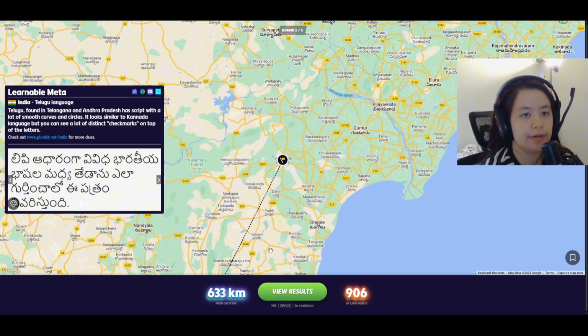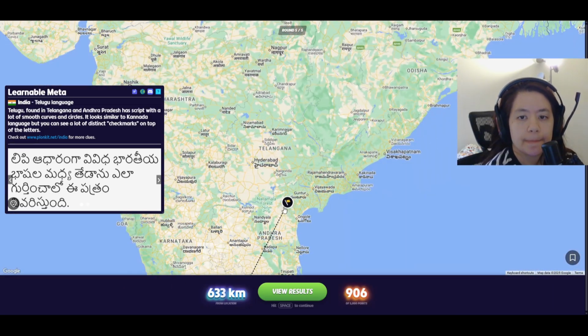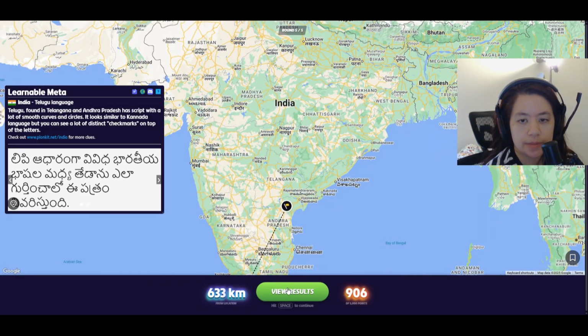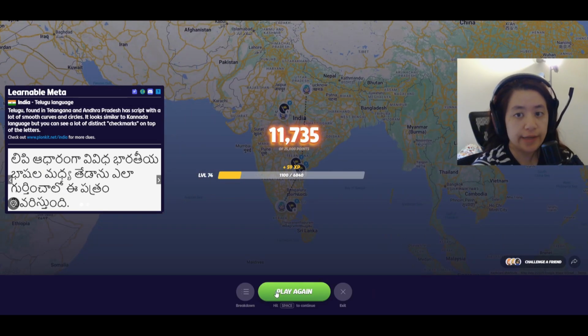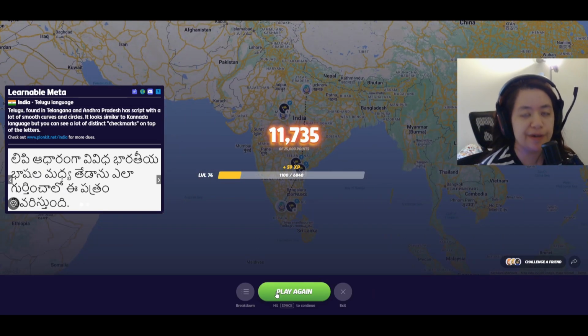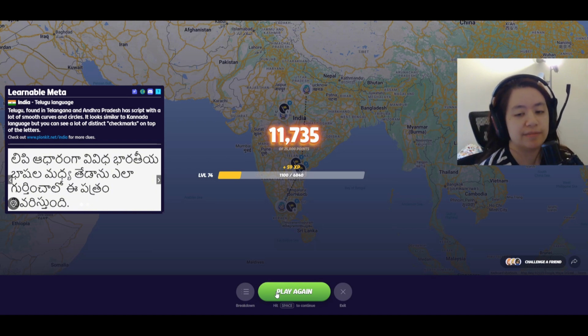We can see a lot of different check marks on the top of the letters. Okay. Andhra Pradesh. Okay. 11K. So vastly better than our first time playing this map. We're going to keep going and keep learning.